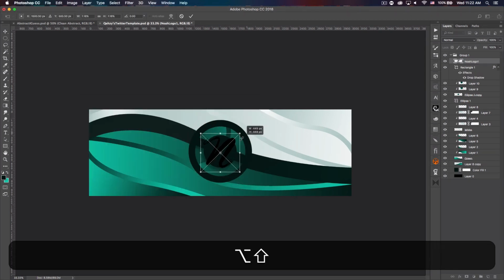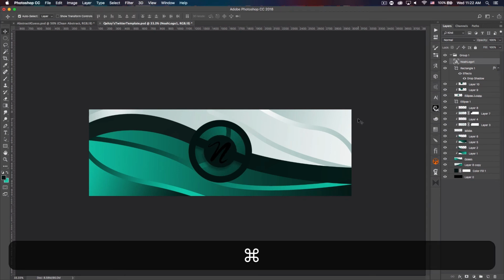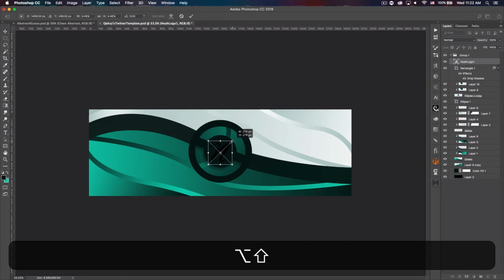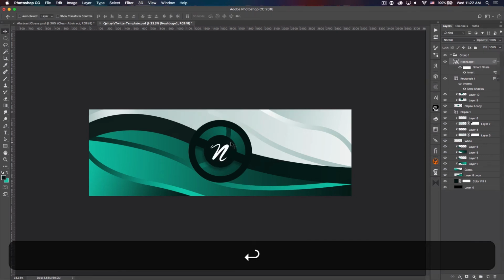So here's my logo. Bring down the size, and let me just make it white. Yes, maybe make it a little smaller. So there we go, there's our logo.